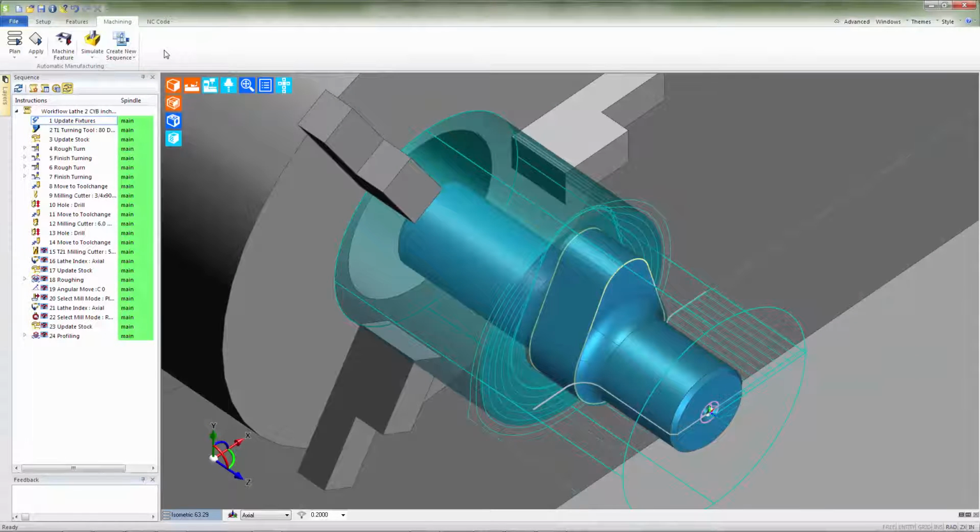Welcome to this week's Tech Tip, where we'll take a look at how we can create multiple setups, allowing us to machine our part in more than one orientation. In this example, we have a camshaft with the first end already machined to size.